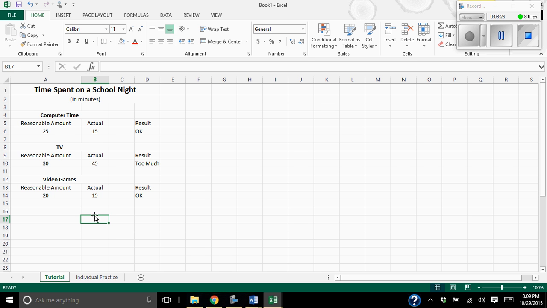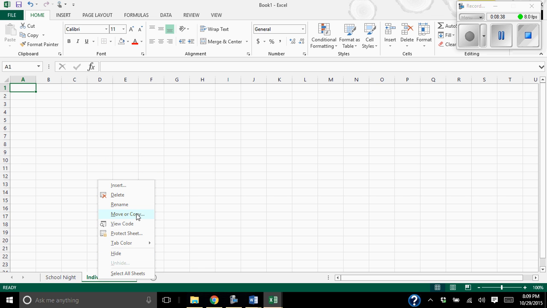So here's our little tutorial, and we're going to change our first sheet name. We're going to call this School Night. We did this one together. You should have this one completed. And now we're going to create a couple more. All right. The second one is going to be called Budget.